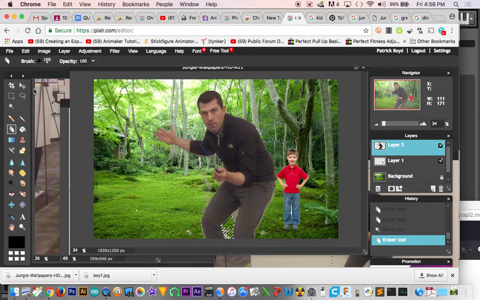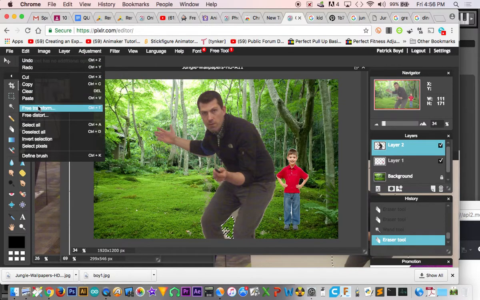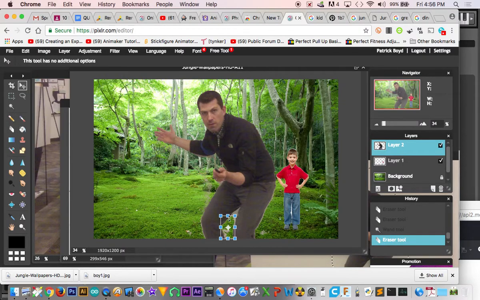To scale, again, you would be on the right layer with the object that you wanted to scale. Click on the object or person, go to Edit, Transform. It's just Escape. Oh, I'm trying to scale a selection, so I want to make sure to deselect. If nothing is selected, the whole layer is selected.